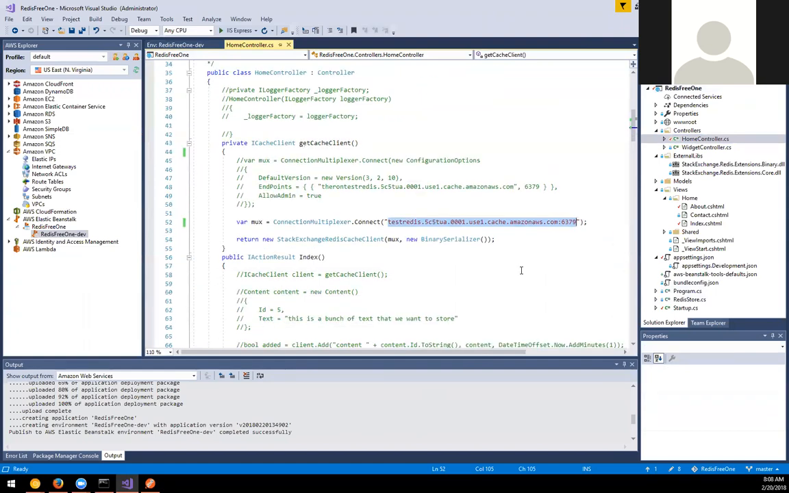So this is just a quick demo on how you can deploy application in the cloud using ElastiCache. And of course, there's other services that you can do.